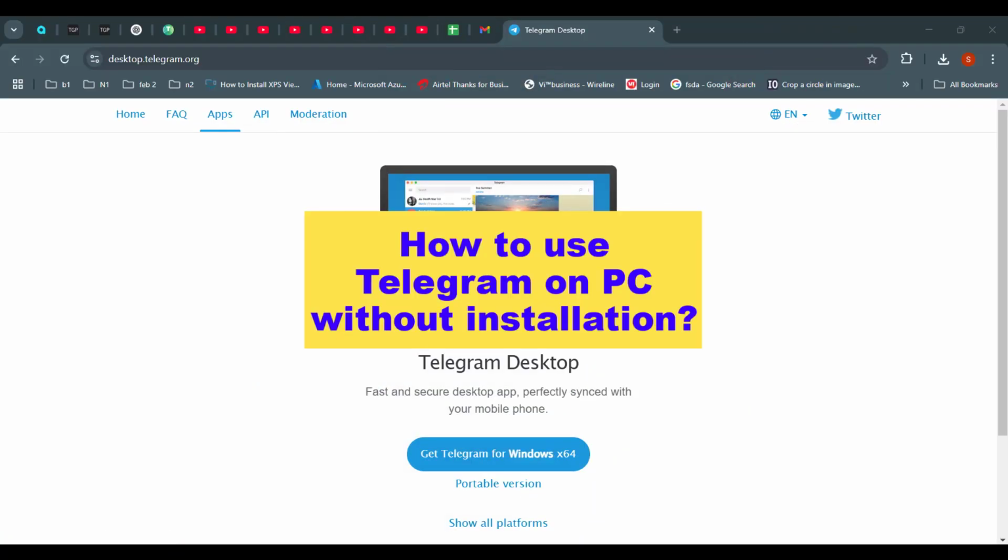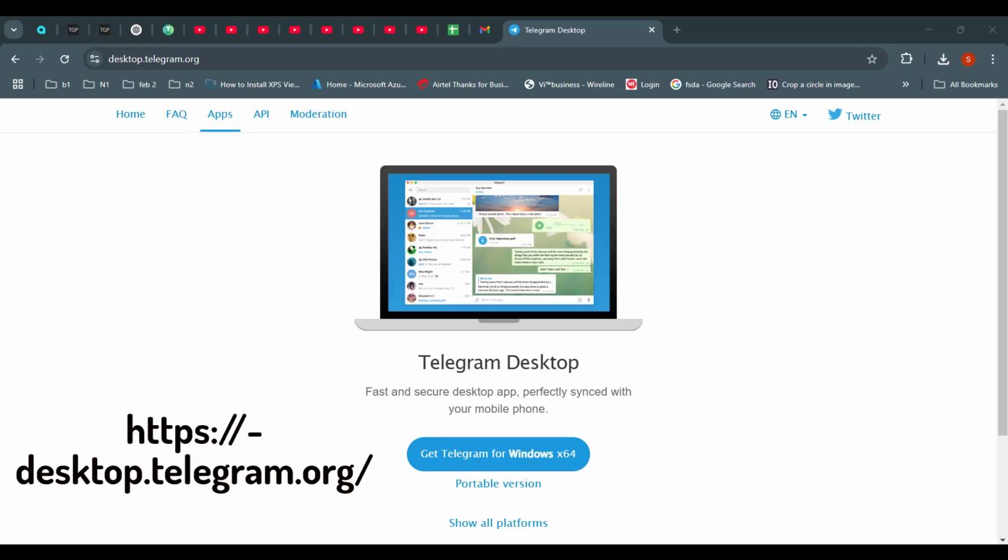In this tutorial, I'm gonna be showing you how to use Telegram on PC without installation. To use Telegram on PC without installation, you can do the following. Open your web browser, copy the below link and put it in your URL. This link is in my description box.